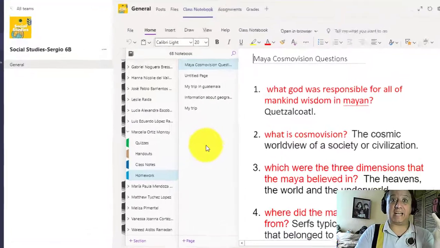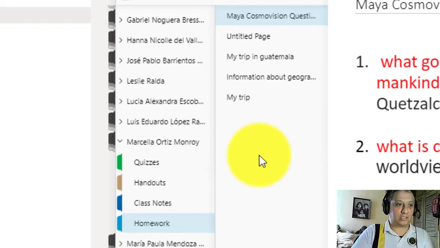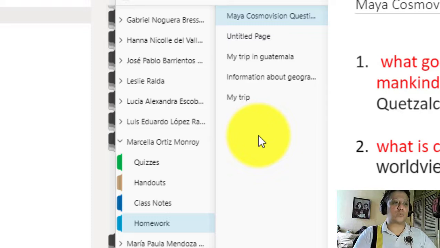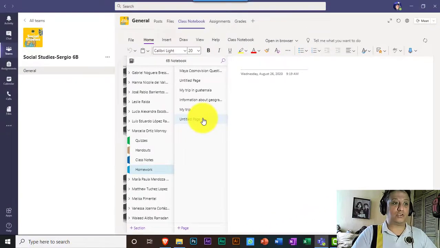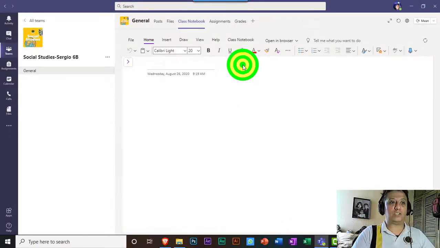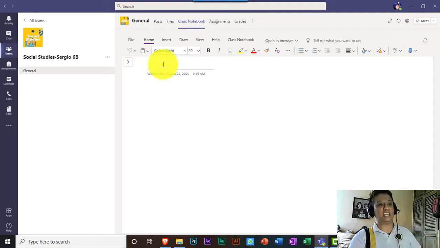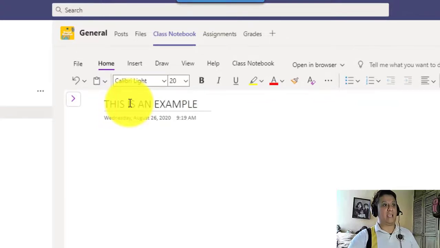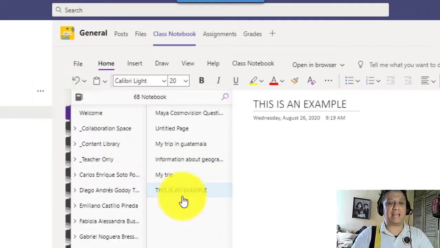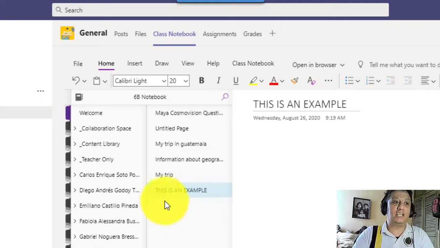Sergi, how can I add a new page? Easy. In the section where the names of the pages are found, you just right click on it and then you're going to find the option new page. When you click on new page, it's going to give you the option to give it a title. Sergi, but how can I change the title? Well, you actually do it here on this line. You just click. This is an example. I'm going to give it that name, and then I'm going to go back, and automatically the name of my page has changed to this is an example. So this line is actually for the title of your page, nothing more.